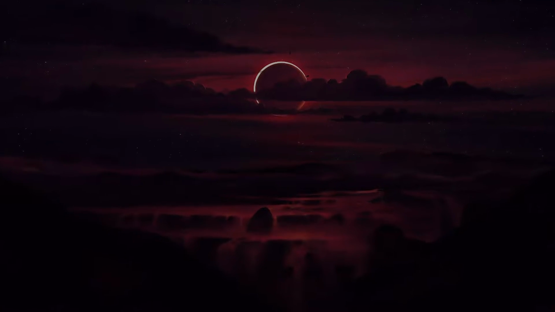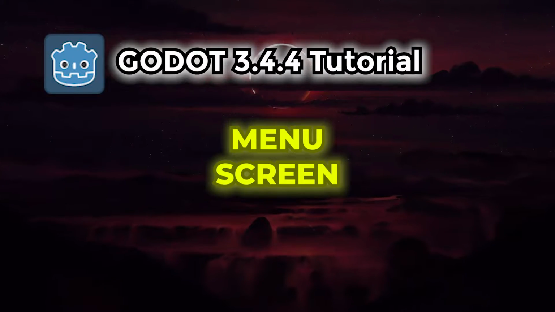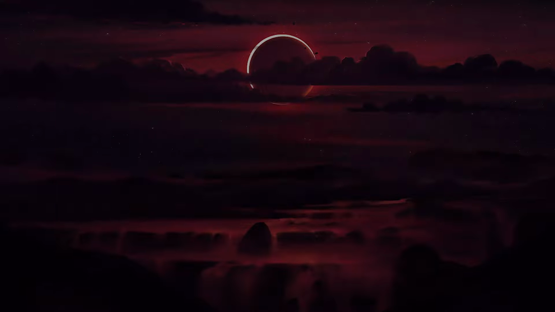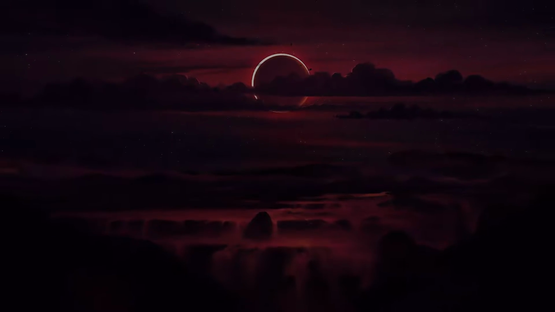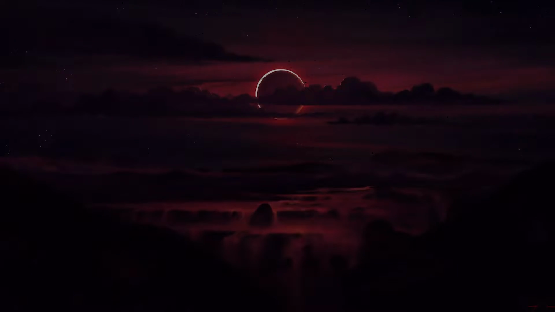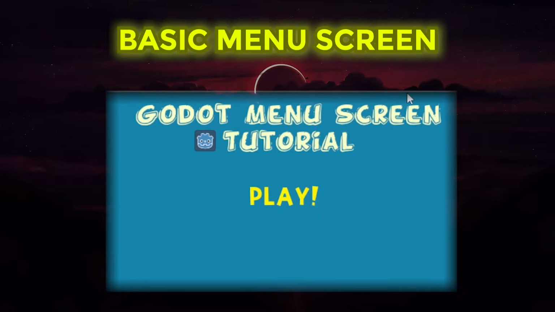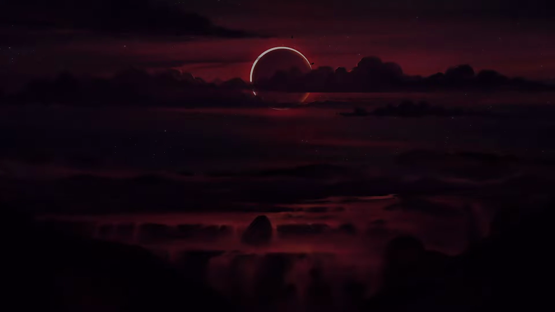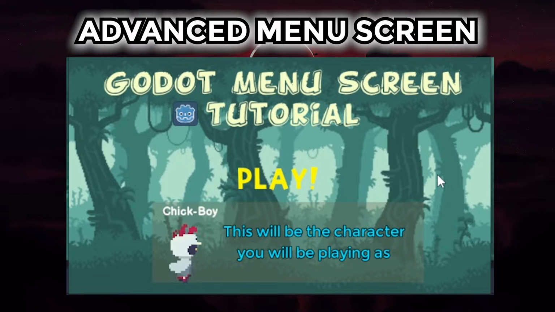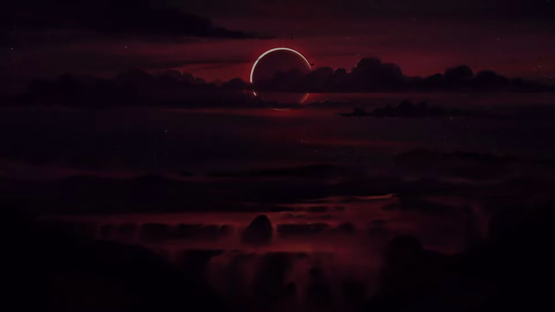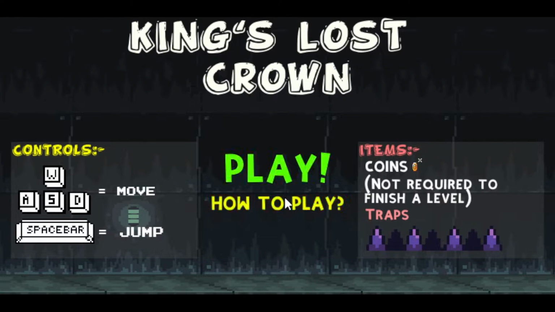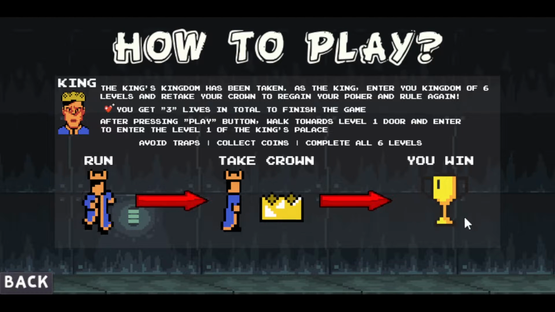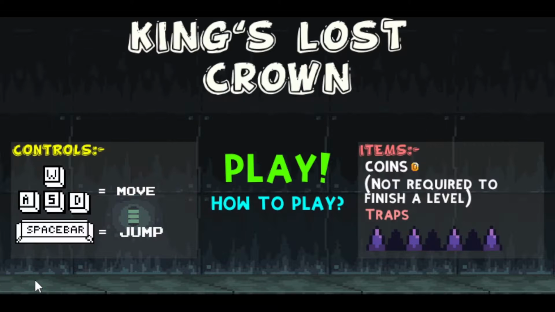We are going to learn about creating a menu screen for your game, which will change the screen on pressing a button. This video will be divided into two parts. First, the basic menu screen with just one button and text, while the second part will be a more pleasing one with graphics, animation and more. You will be able to create at least this type of menu screen, and with your creativity, a far better one. Let's begin within our Godot.